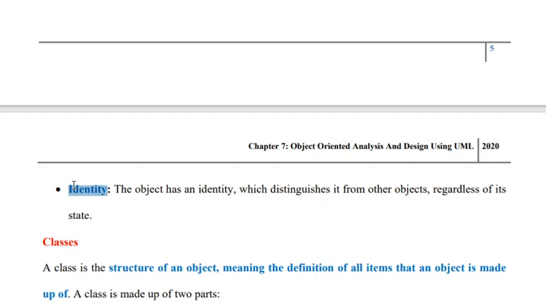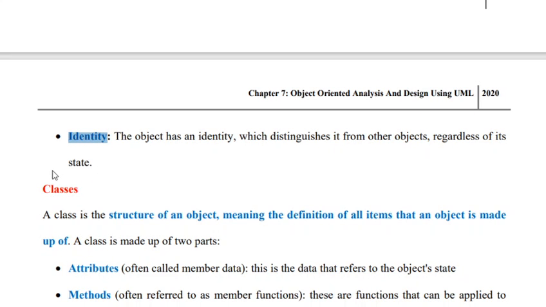Now identity is used in order to distinguish between different objects. So every object has to have an identity. So Mohan Pradhan in Sikkim University has an identity. With him there is a specific employee code associated. So it distinguishes Mohan Pradhan from any other object in this particular university.